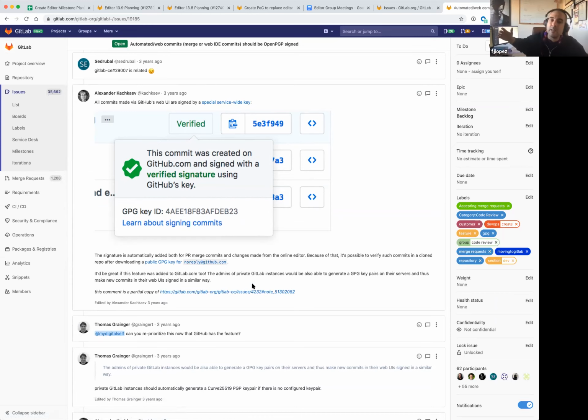So maybe they are somehow self-signing commits coming from Legit's users using their own private key. That is an interesting approach. I would need to look into that. This is signatures automatically added both for PR merge commits and changes. Because of that, it's possible to verify such commits in a cloned repo after downloading a public GPG key.